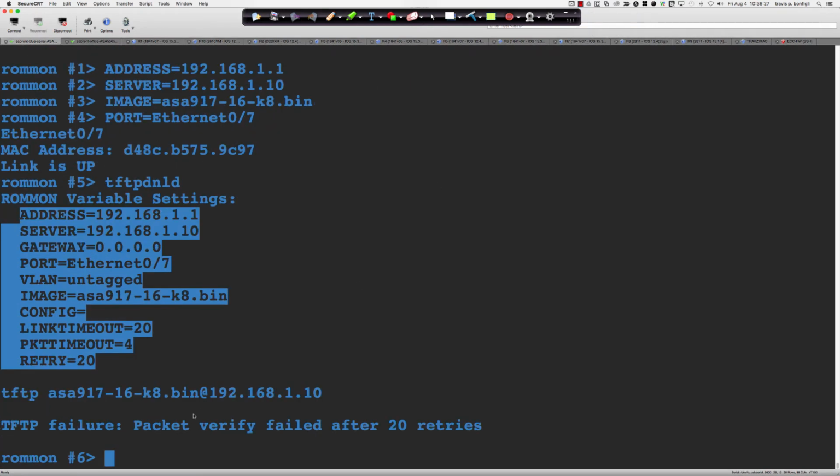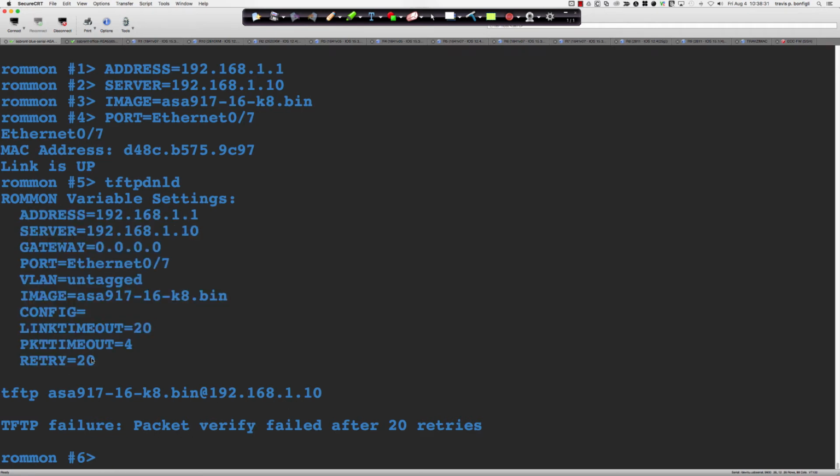All right, so we can see the TFTP failure here. We had 20 retries, and that's what this variable is for down here. And we had to wait. The reason is that the TFTP server I'm using actually has Wi-Fi enabled, which is on the same network, that 192.168.1, so we got that fortuitous failure where it times out.